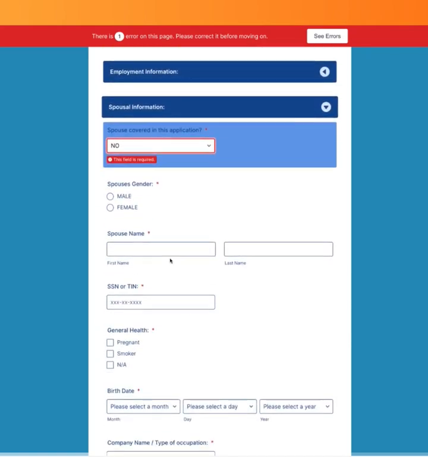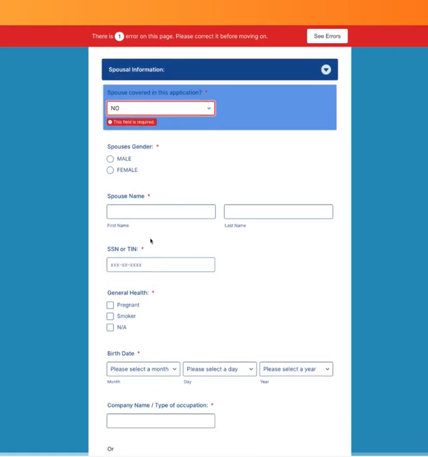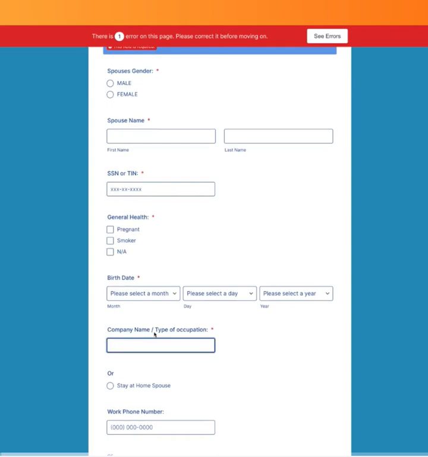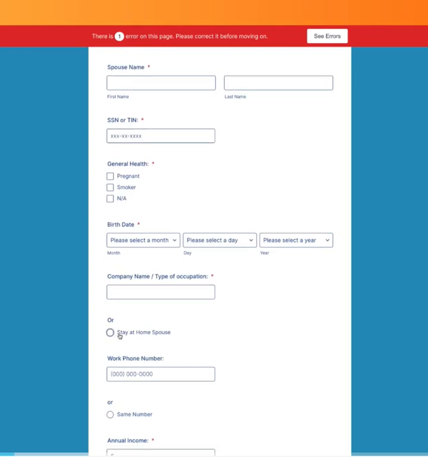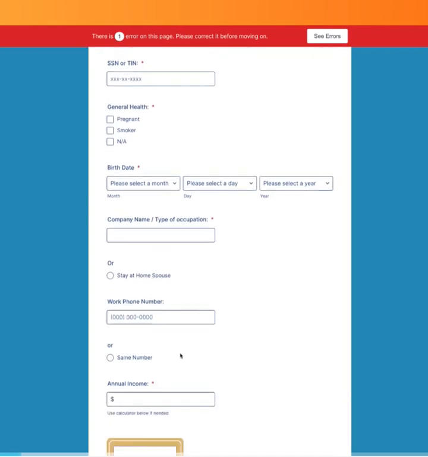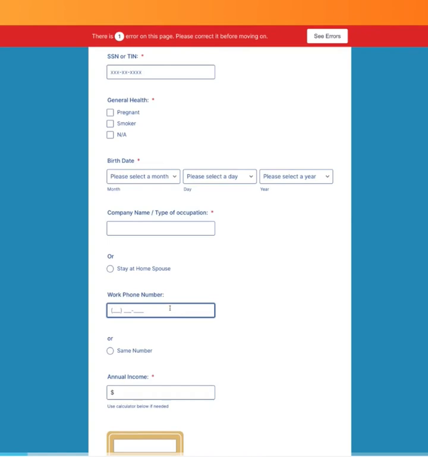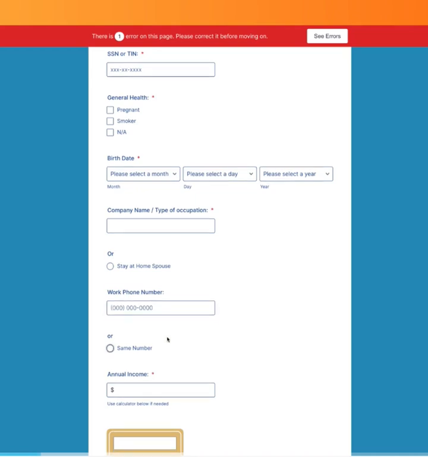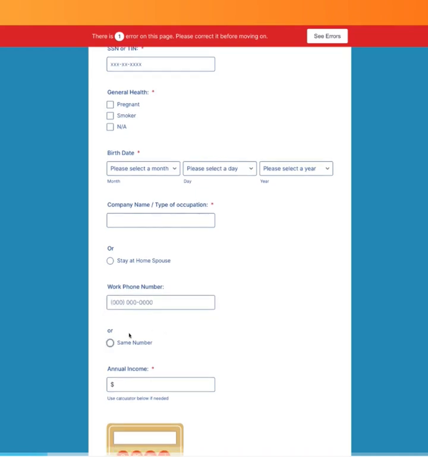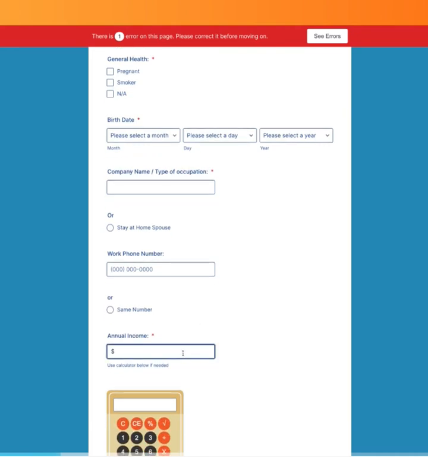Spouse's name goes here, their social goes here, their gender. If they're pregnant or a smoker, or if neither, you press NA, their birthday, the company they work for, or the kind of work that they do if they're self-employed, or you can press this button if they're a stay-at-home spouse. Then you enter their work phone number if they work at a company, and if they're just a stay-at-home spouse or self-employed, you just press this button here, same number, and then their income as well.